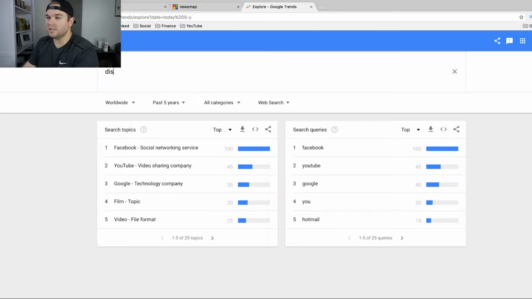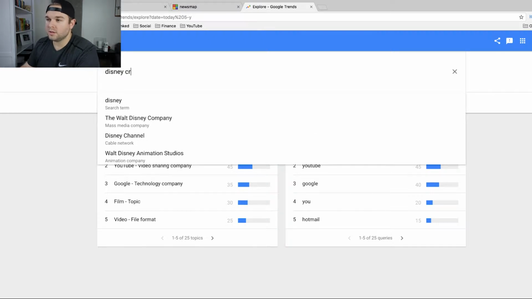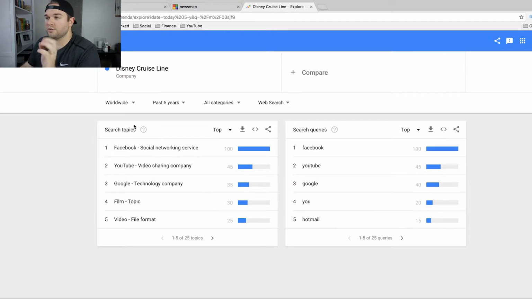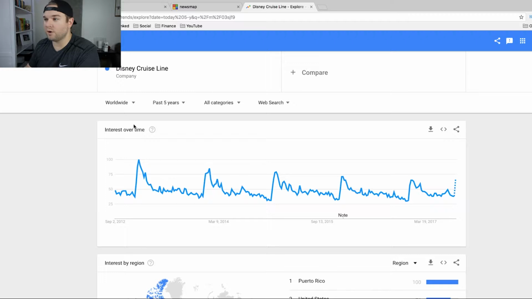So I was having a conversation recently with one of my friends, and they're very interested in Disney Cruise Lines. So let's talk about Disney Cruise Line. So here's the first one. We can see that information plotted out really nice.